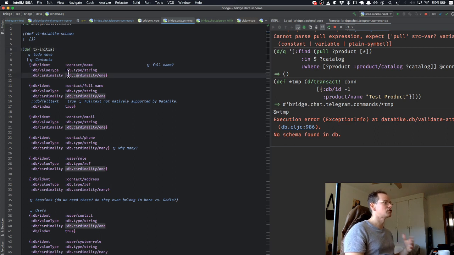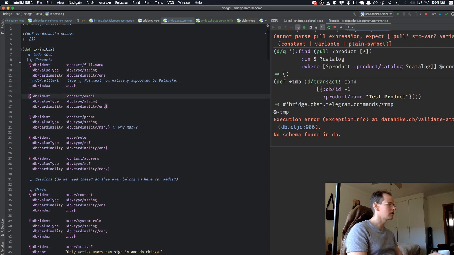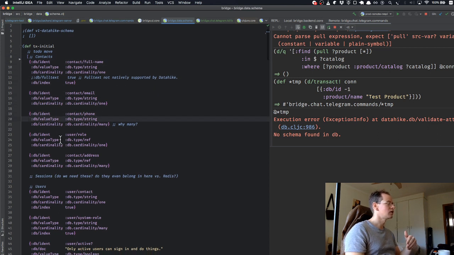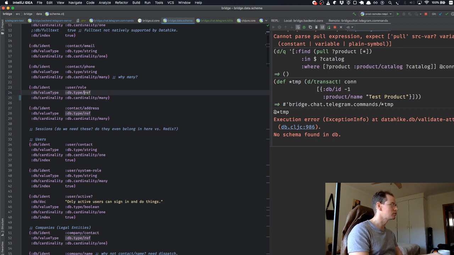So we have some attributes here, like contact, a contact's name, a contact's full name. I think we should get rid of this name. I switched to full name. Contact email, contact phone, the role of a user, which should be many, and I think it maybe should be a string actually.